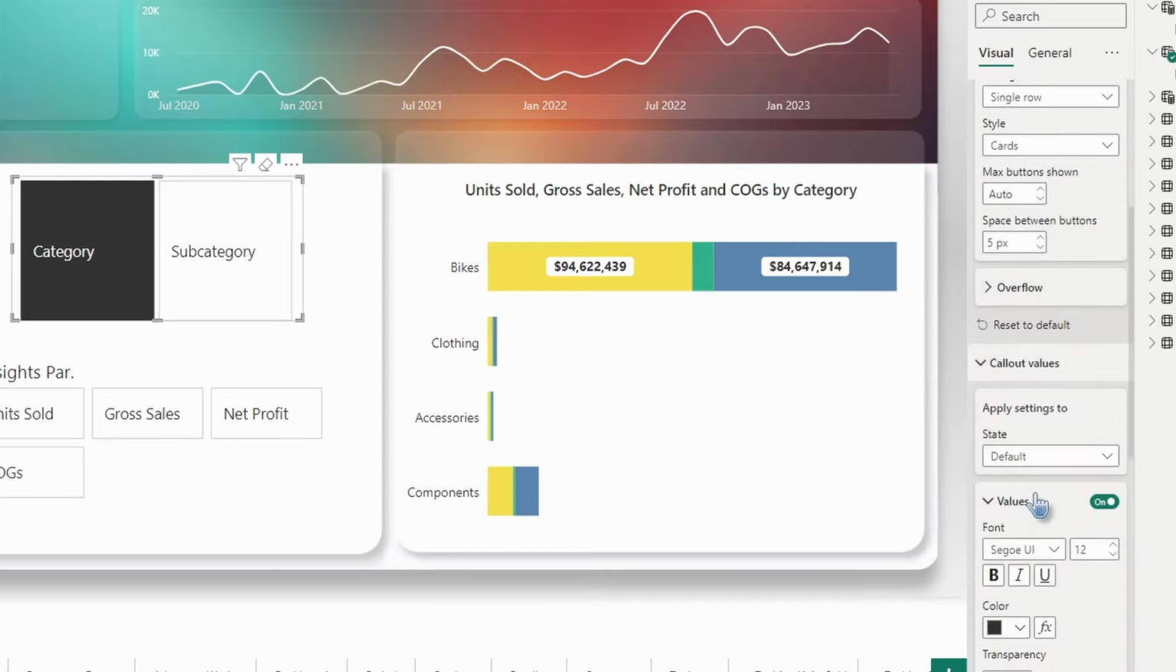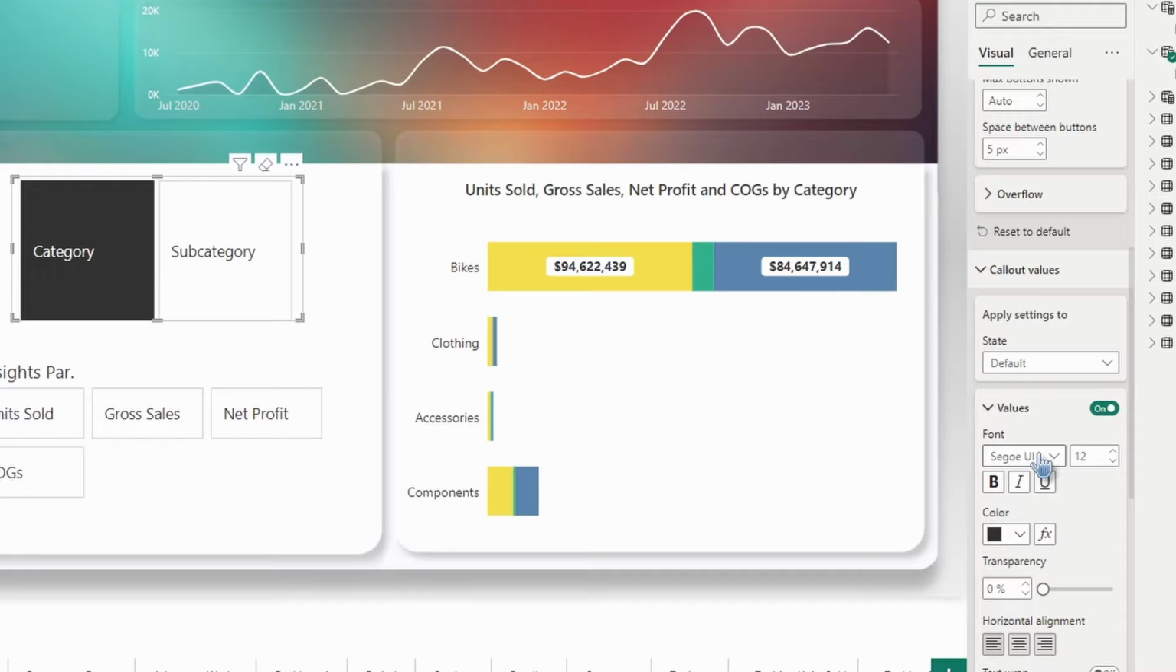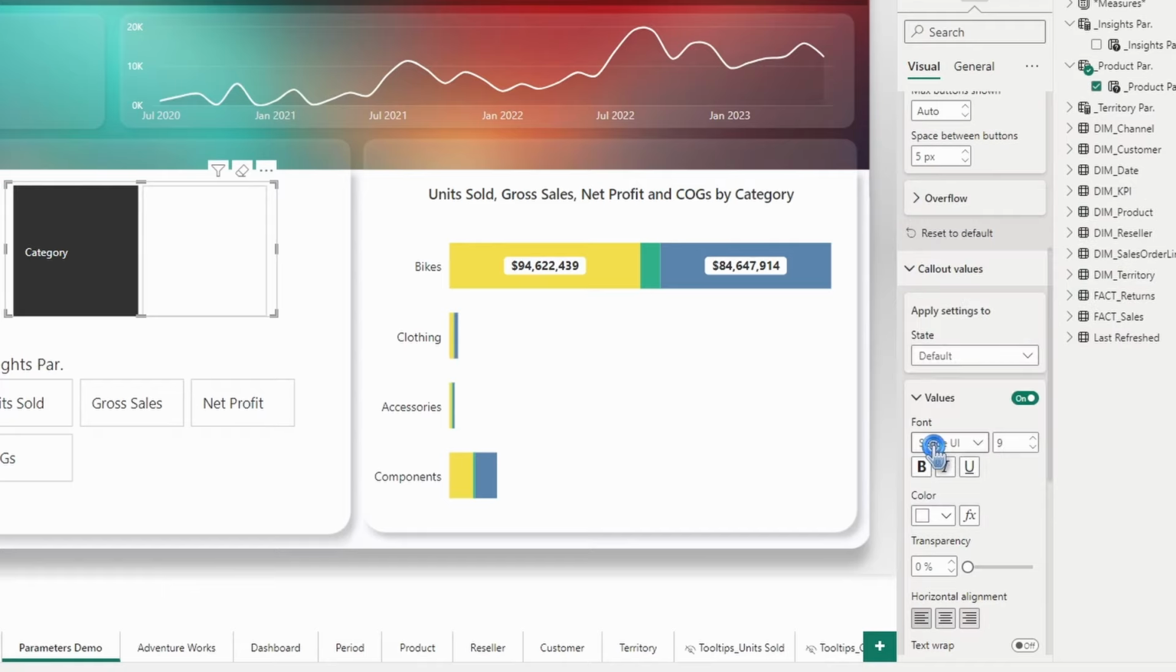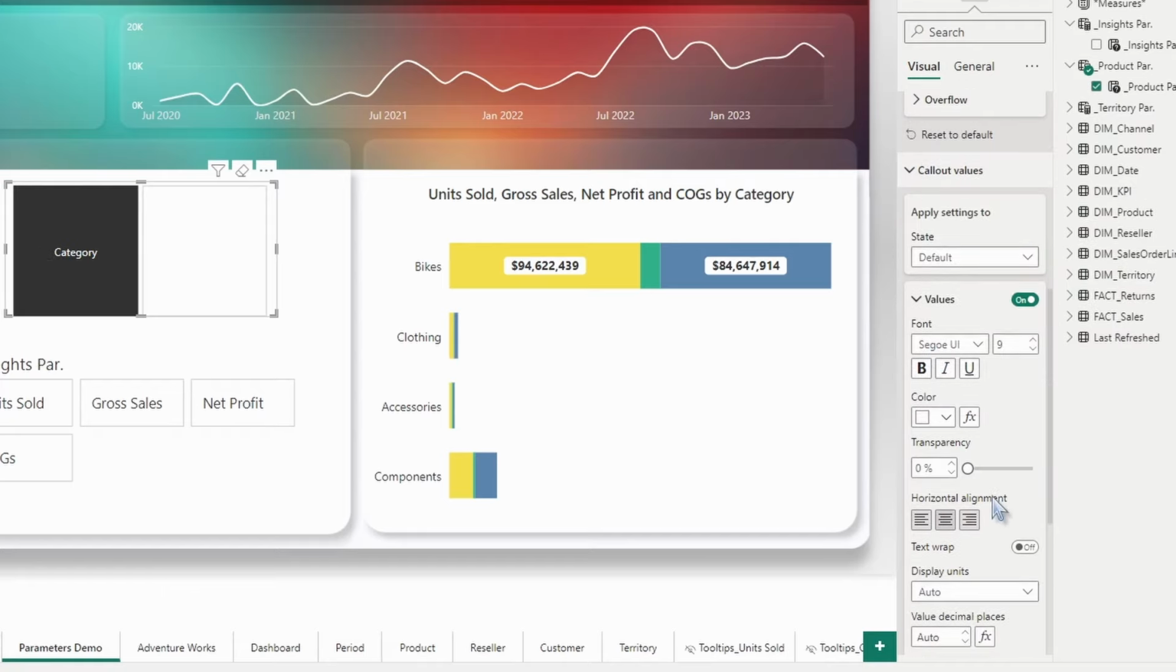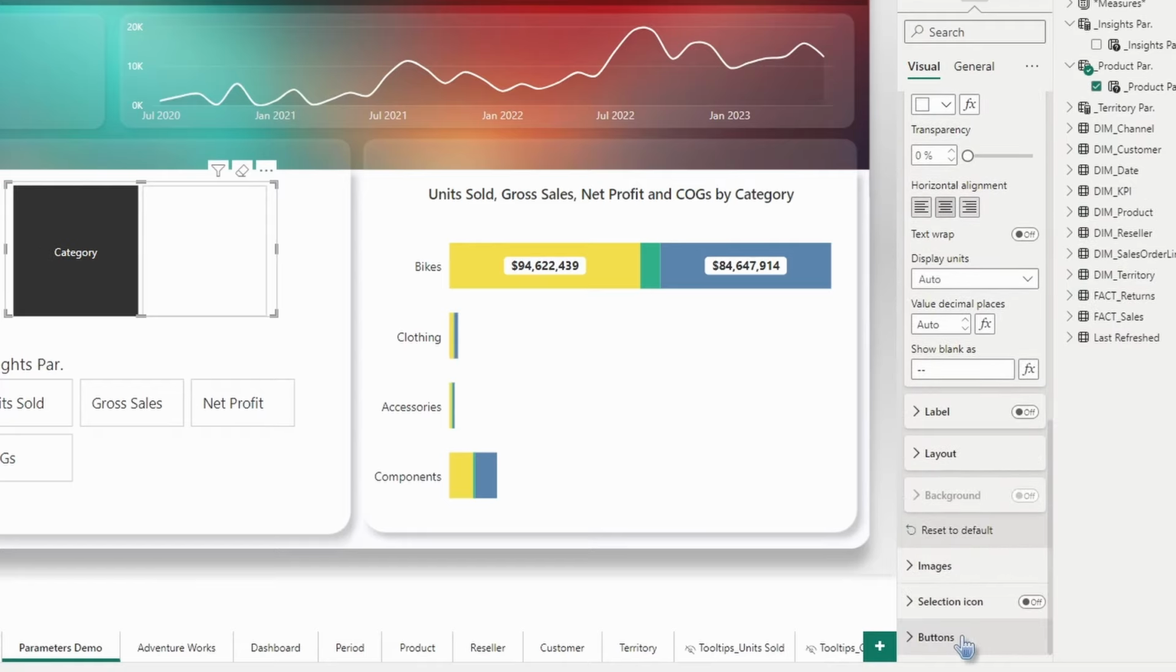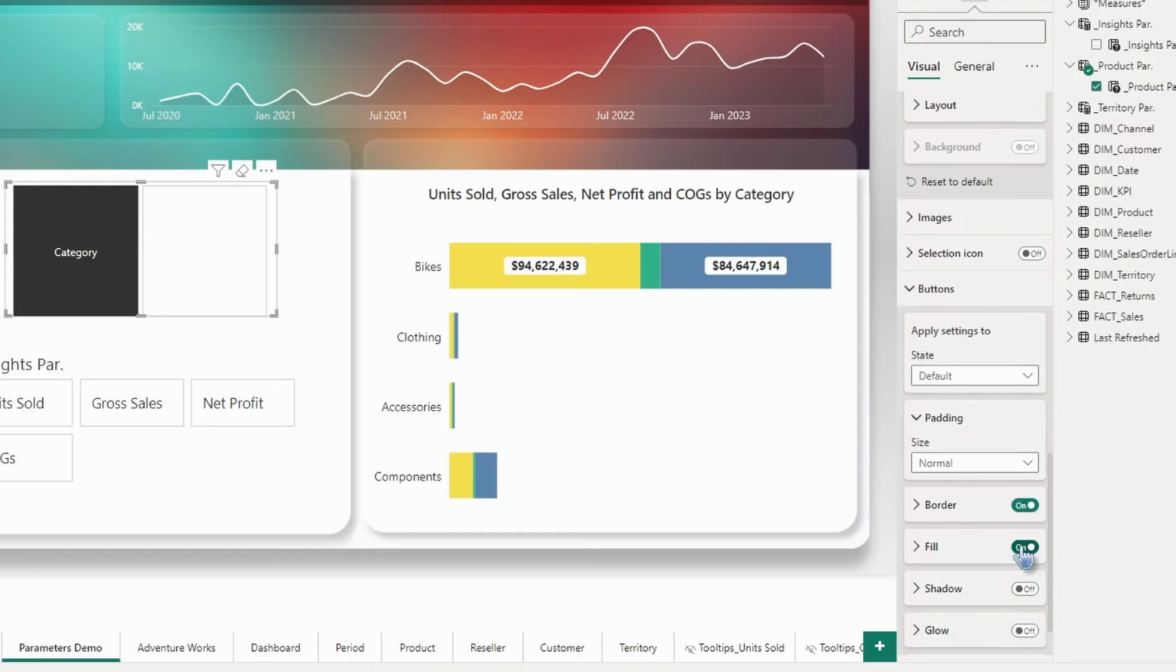Now let's open up Callout Values. We're going to leave the font as Segoe UI, but we're going to change the size to 9. Then I'm going to change the color to white and center align it. I'm going to keep scrolling down and open up buttons. We're going to turn the fill off and the border off.